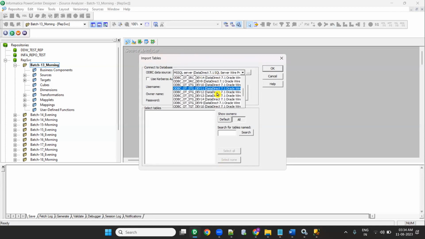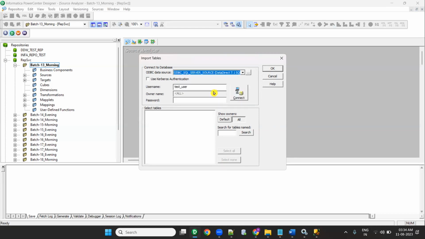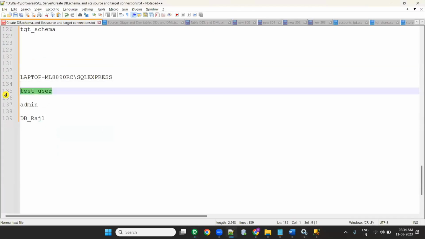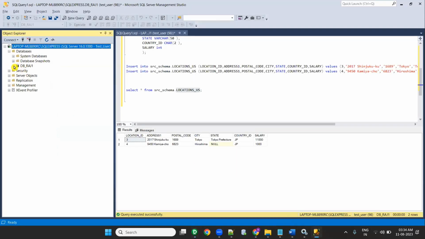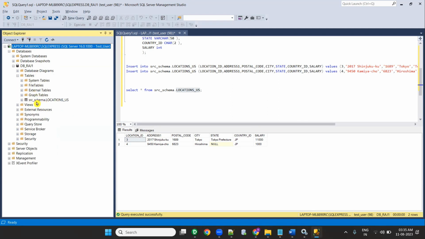We created ODBC_SQL Server_source. Then it will ask for the username and password. The username is the test user, and the password is admin. Connect. Now click on All. Here you can see the source schema I created under DB Raj1, a schema called SRC schema.